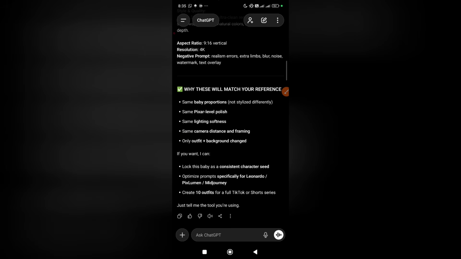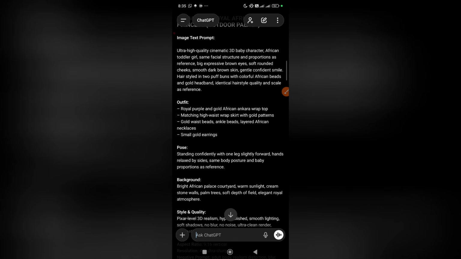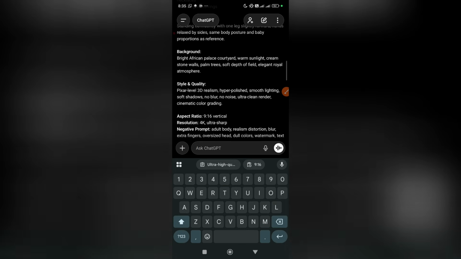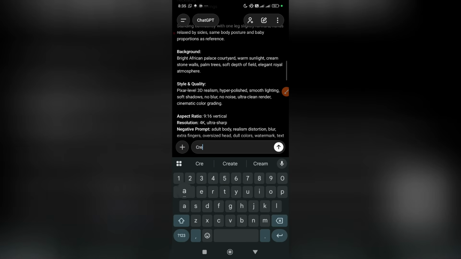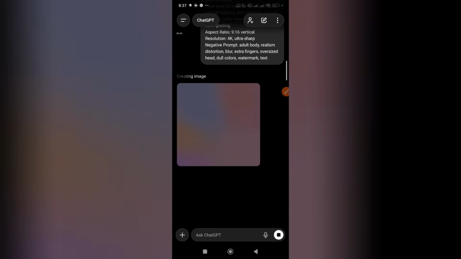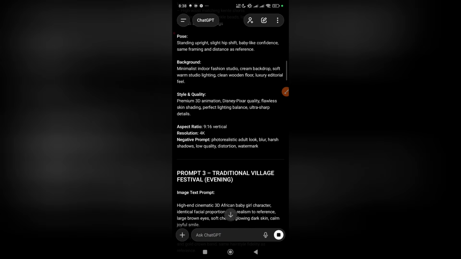For this first method, let's ask ChatGPT to create the image. Let's say this first image is what we want to create. Highlight the prompt, and once you copy it, come down here in the prompt area, enter "create image", then paste in the prompt you copied and send it. ChatGPT is going to start generating the image. While this image is still generating, let's go ahead and try out the second method.